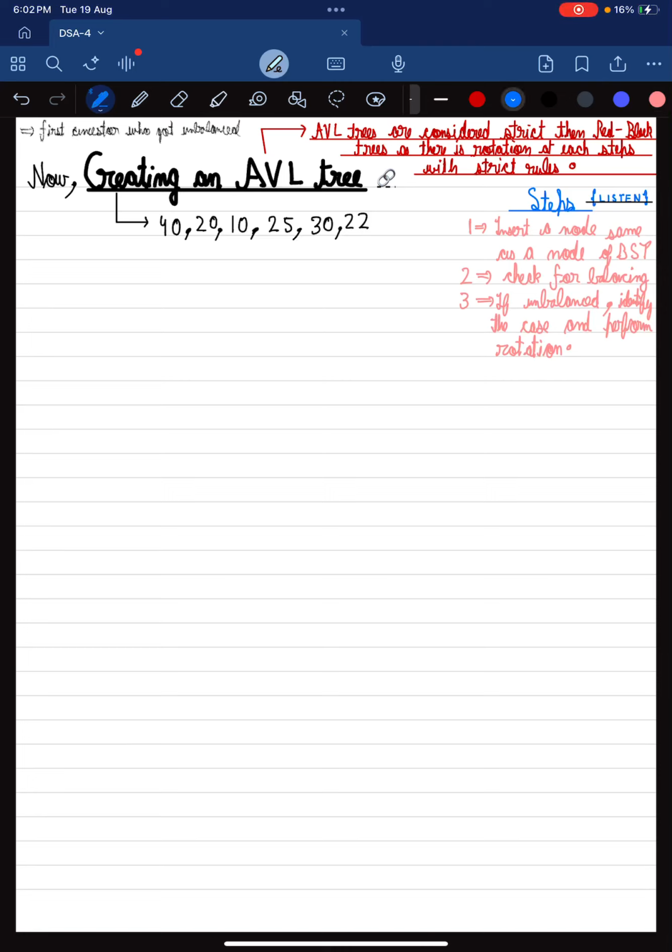Now we have to make an AVL tree by using the given nodes. So first step is we will make the nodes as binary search tree nodes. That is, we will add nodes the same way we did in a binary search tree, by repeated comparisons. First step is that.